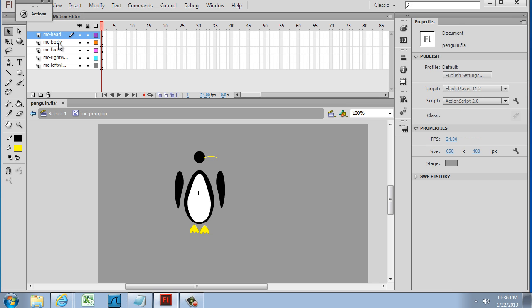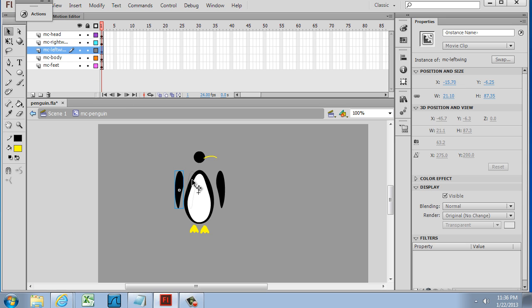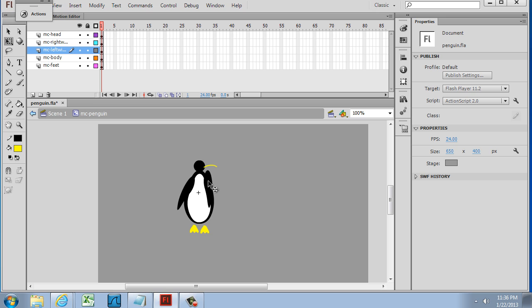And so now I have MC head, MC body, the feet, and the right wing and the left wing. Now I'm going to need the right wing to go above the body, so I'll just drag it up, and the left wing also to go above the body. And now when I drag it over, you can see that it's on top. Also, the head is on top of the body. I'll take this wing here and use the transform tool, and I can rotate it a little bit.